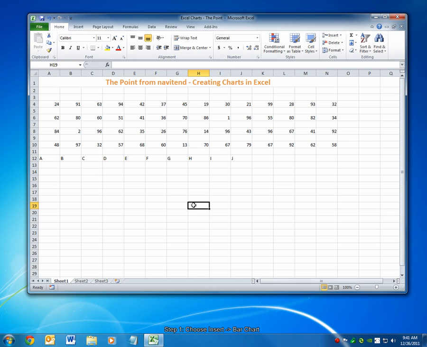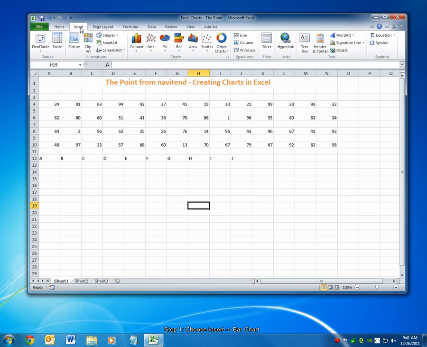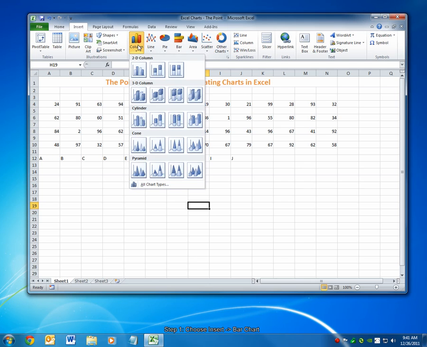The first step is to, on the top of the Excel window, there are different groupings. Choose the Insert tab, and then under the Charts grouping, choose the type of chart you want to insert. In this example, I'm just going to use the first 2D column chart.